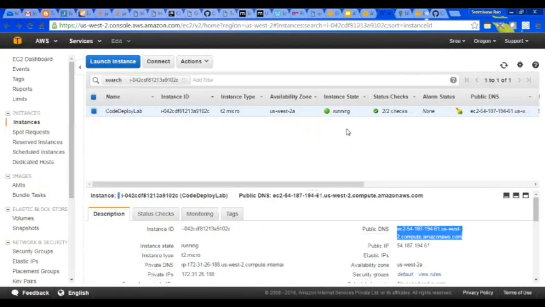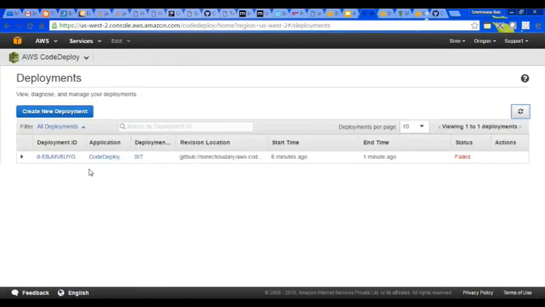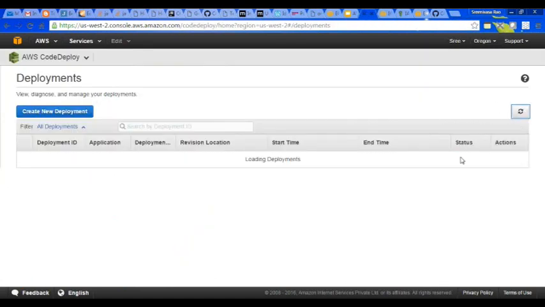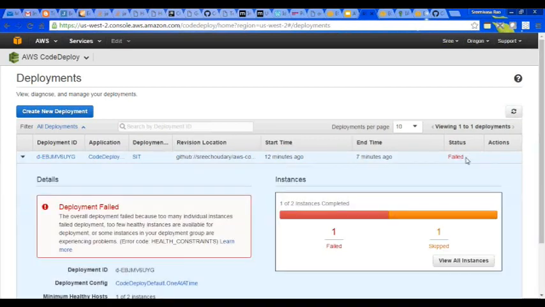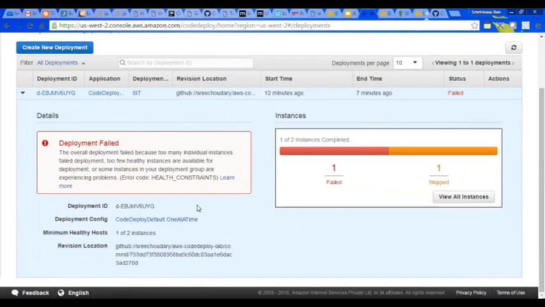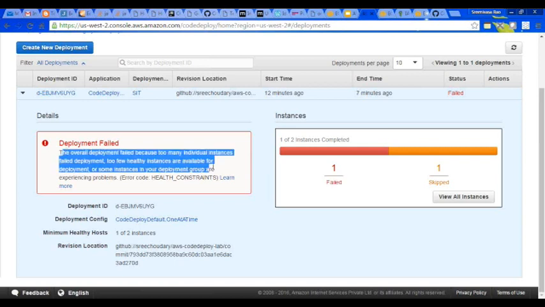Now go to AWS CodeDeploy. Okay, this failed. If you can see the status, see here: the overall deployment failed because too many individual instances failed deployment. Too few healthy instances are available for deployment. This is the health constraint. This is the actual error. We can see this actual error at the agent level.